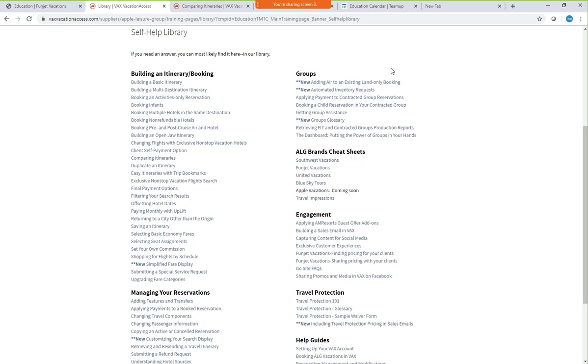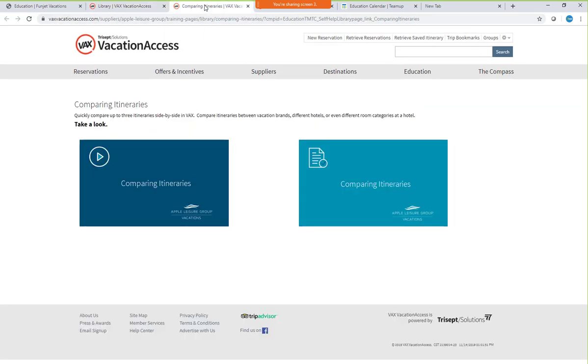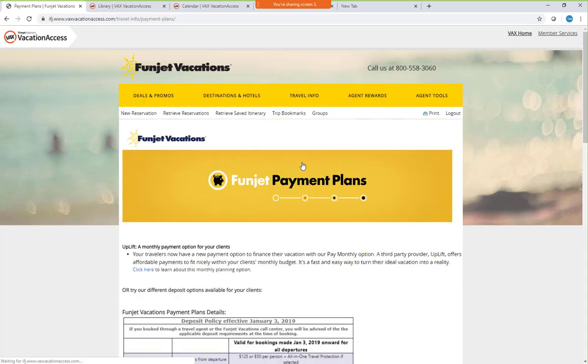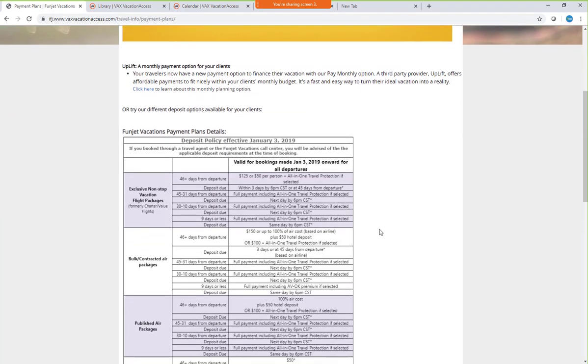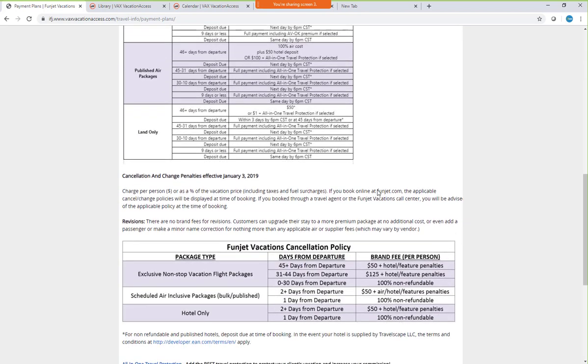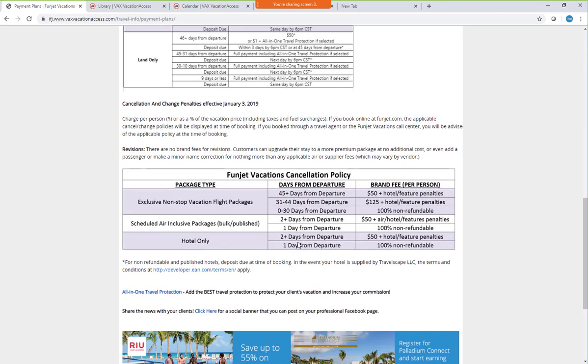Well, you can always request the refund. If there is no refund due, accounting will just send it back saying no refund is due. So there is a place they will tell you. If we go back into FunJet, under travel info, and you click on payment plans, it will tell you deposit rules, whether it's with the exclusive nonstop flights, scheduled airfare, or land only. It'll also tell you basically any penalties without travel protection. For example, for hotel only, anything 2+ days is $50 per person for the brand fee.